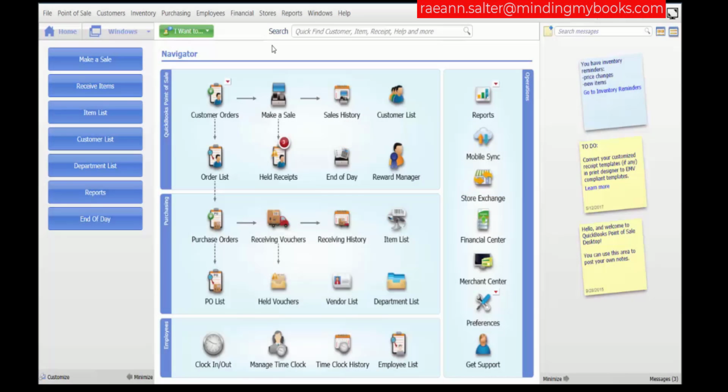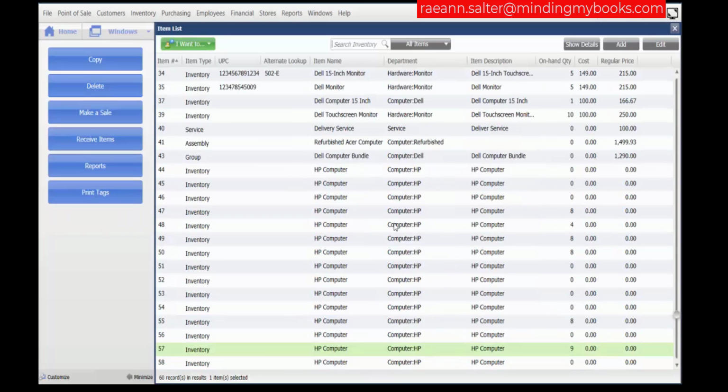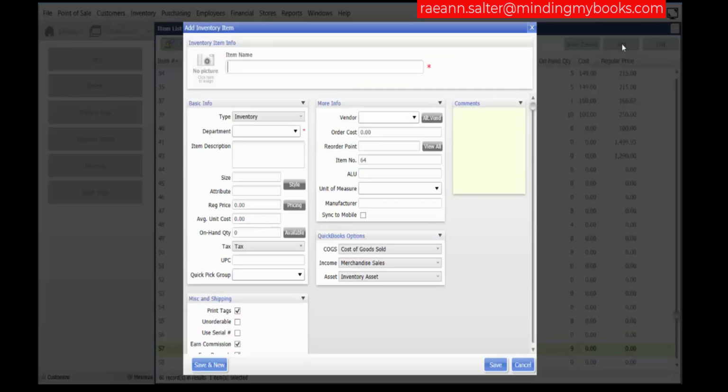We're going to talk about the order cost. So we'll go to the item list, click Add. Under the More Information section, the order cost is listed in this area. It's different than the average unit cost. The order cost is an item's cost you are currently paying your vendor for 1 unit of the item.